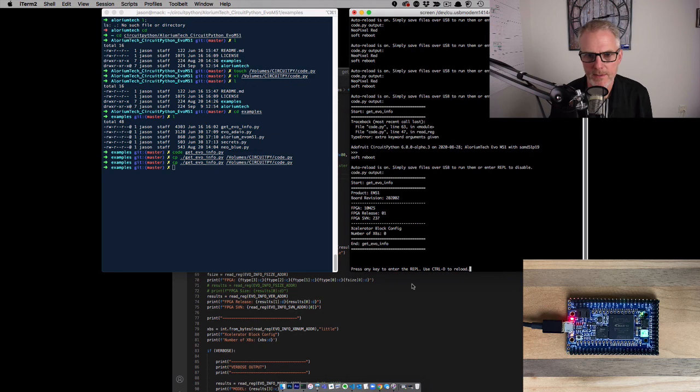Okay, so now it ran, and we can see we've got get Evo info, product is Evo M51, board revision 2020-02, the FPGA is the 10M25, FPGA release 01, SVN 237. So this is all correct. This is dumping out the information about the Evo board itself.